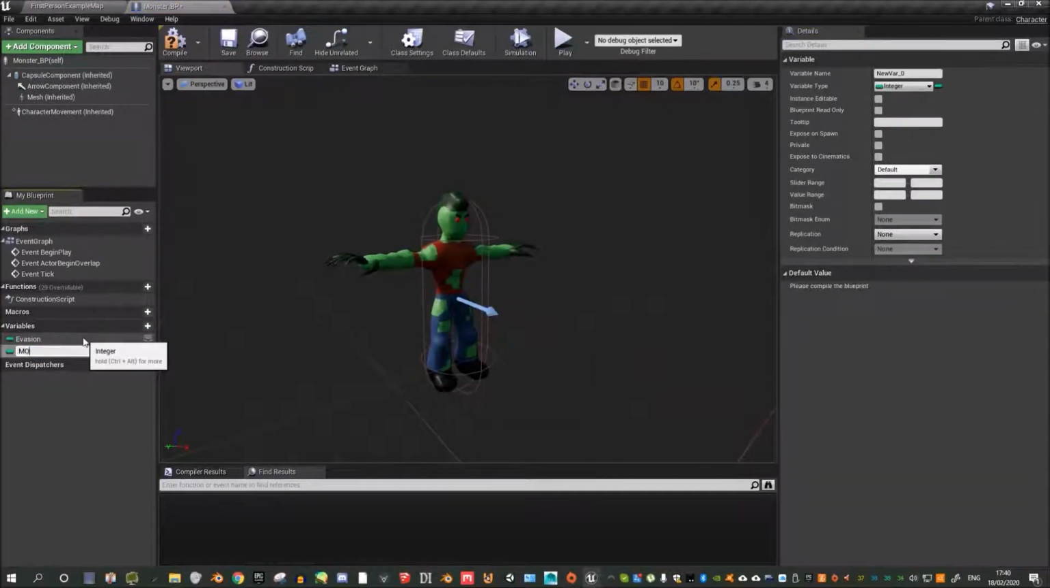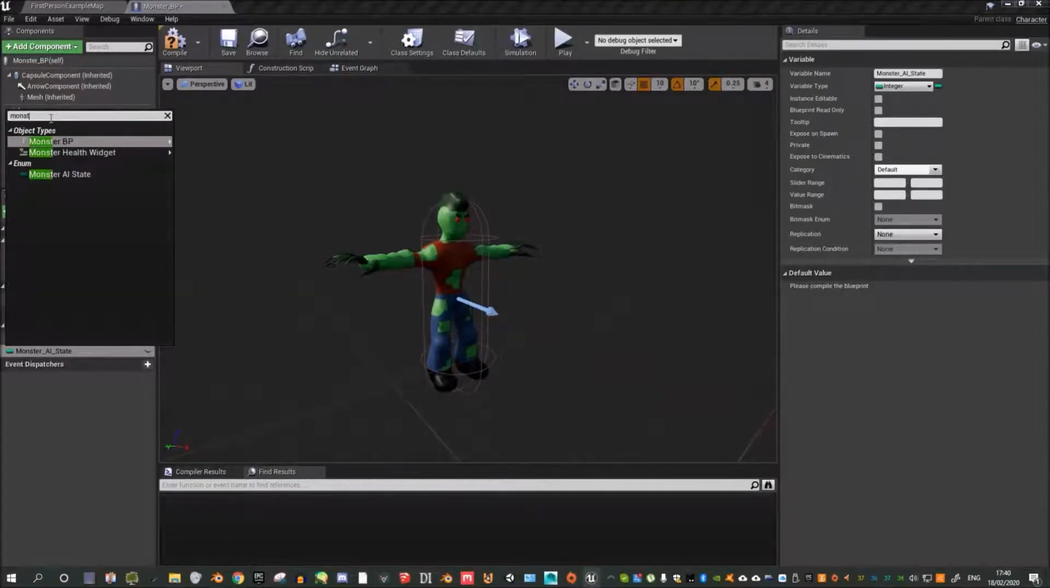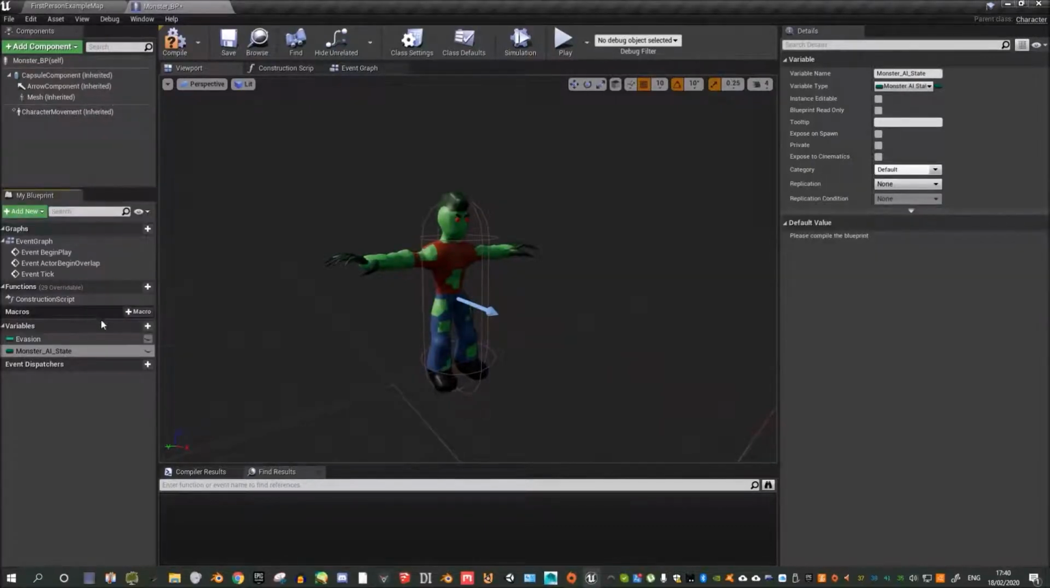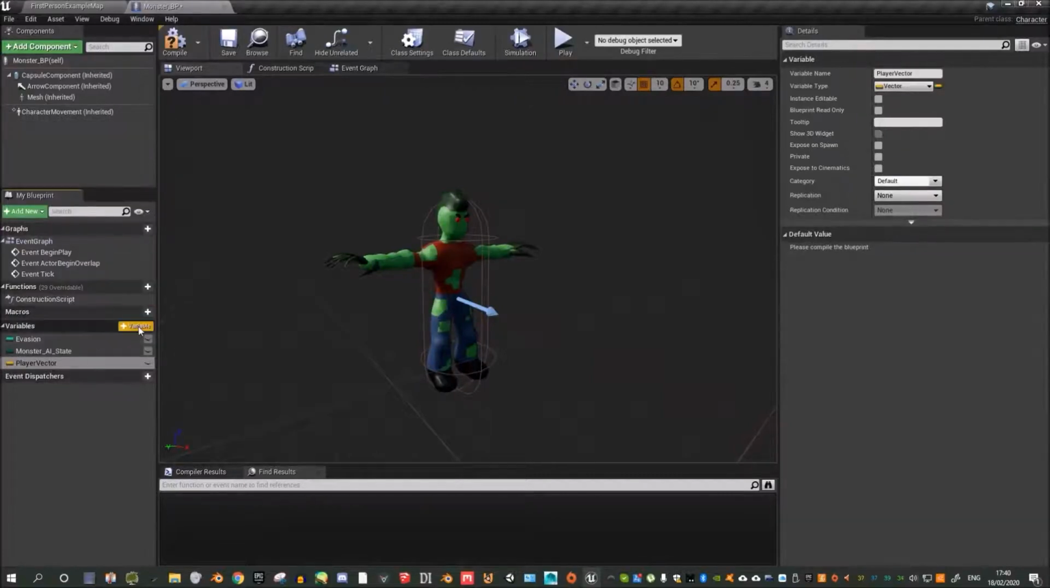So monster underscore AI underscore state. This will be our enumeration that we made. So monster underscore AI state. There it is. The next one will be player vector. So call this player vector. We're going to change this variable type to vector. The next one is going to be starting vector.